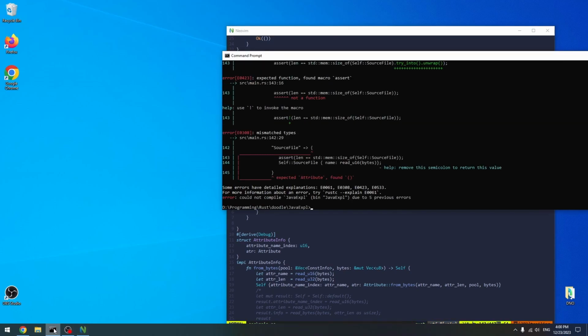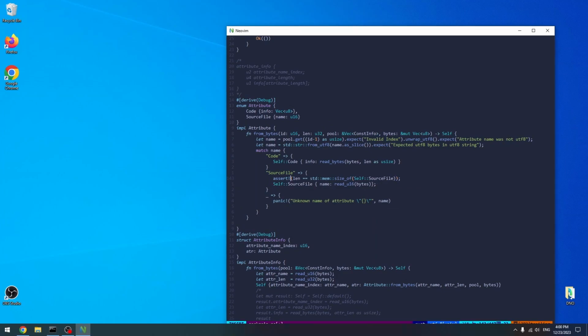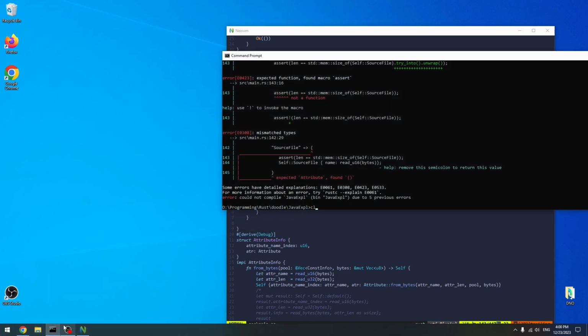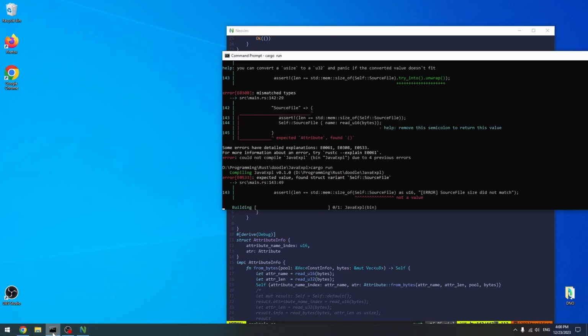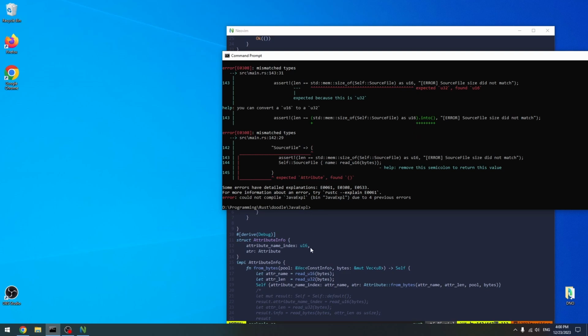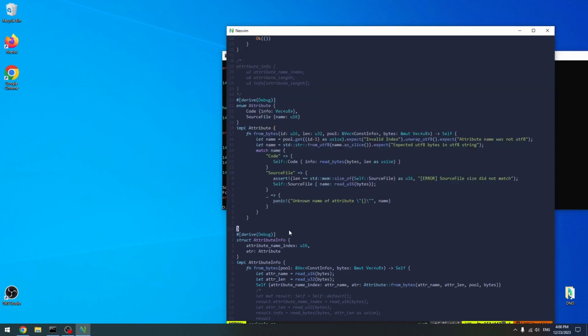And let's see if it compiles. So it's actually assert macro, right? It's an assert macro. And I guess this we can convert to U16, since length is actually this U16. We can say error source file size did not match. Since we're just doodling around, this doesn't really matter. I guess that's it.